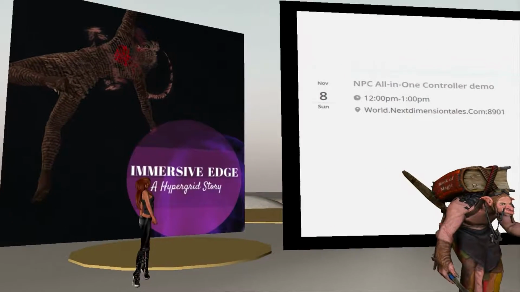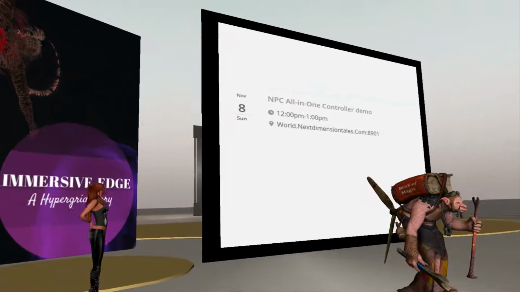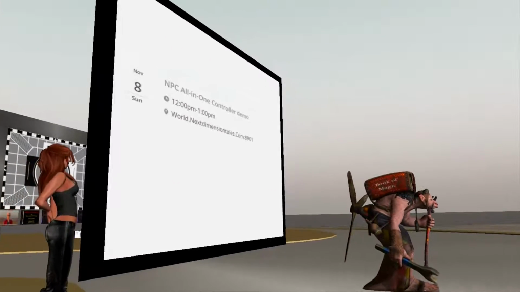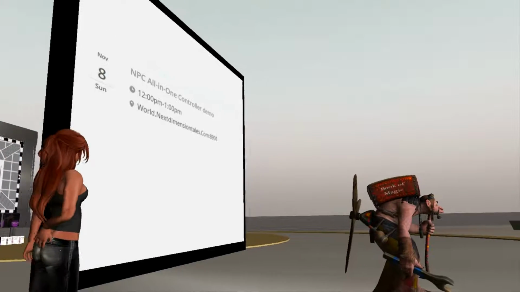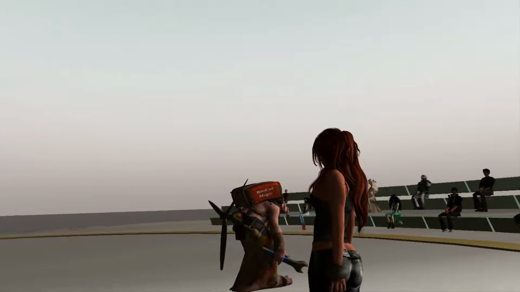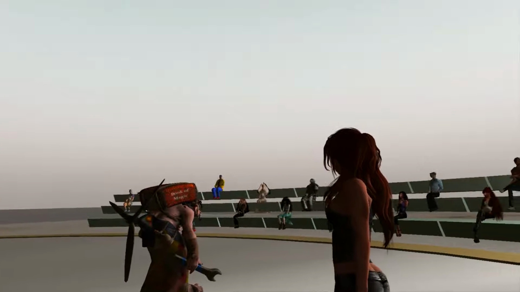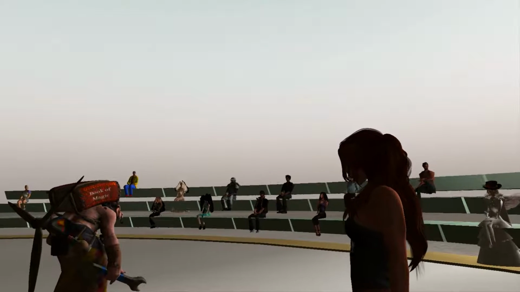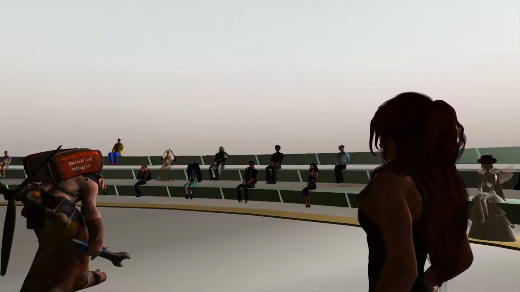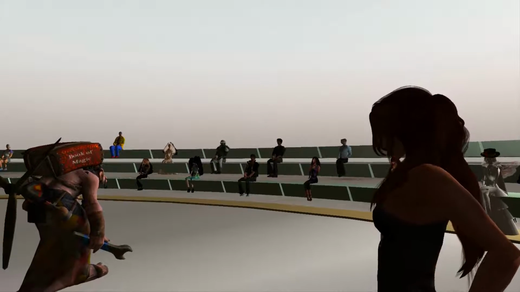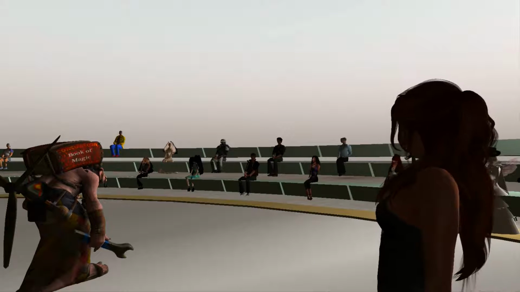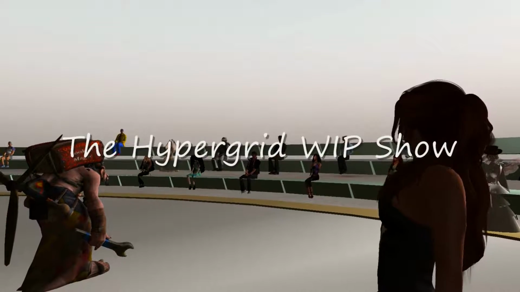Today we have Ford Fredericks from the Outworlds grid with us. He created, I would say he's the father of animated animals in OpenSim. And he's done some amazing things like create the shape-shifting avatars and a wonderful all-in-one controller that is at the heart of so much of what we've done here with Immersive Edge. So I'm going to turn you over to Fred, and we'll hear him talk about how he did all this.